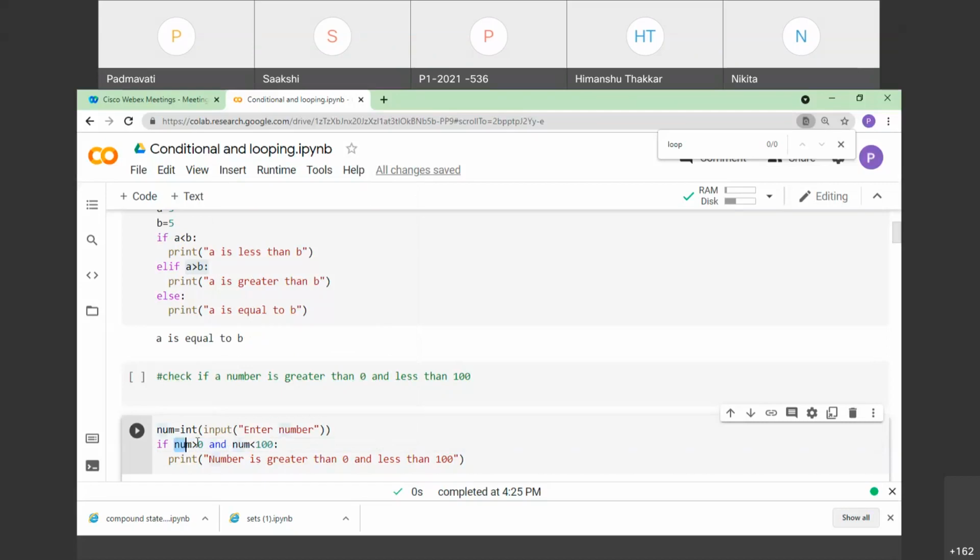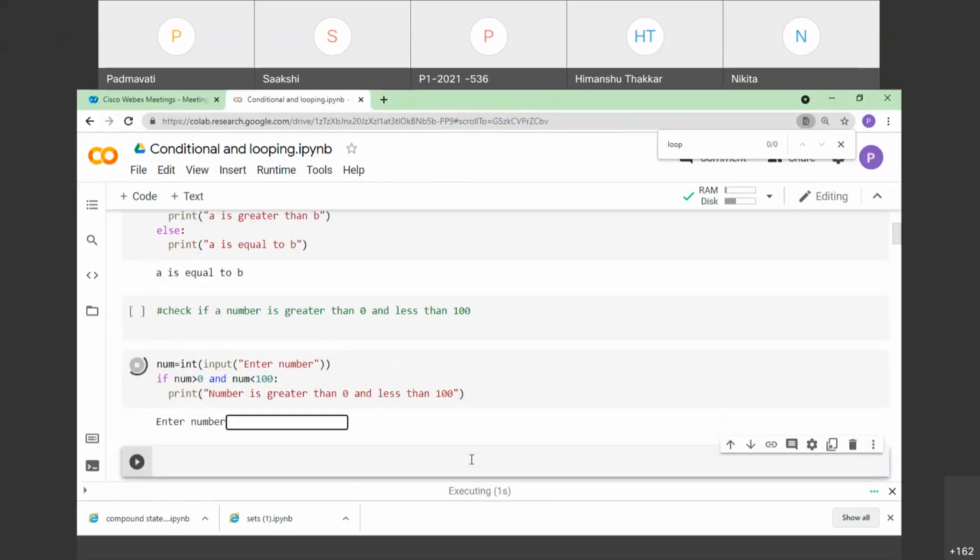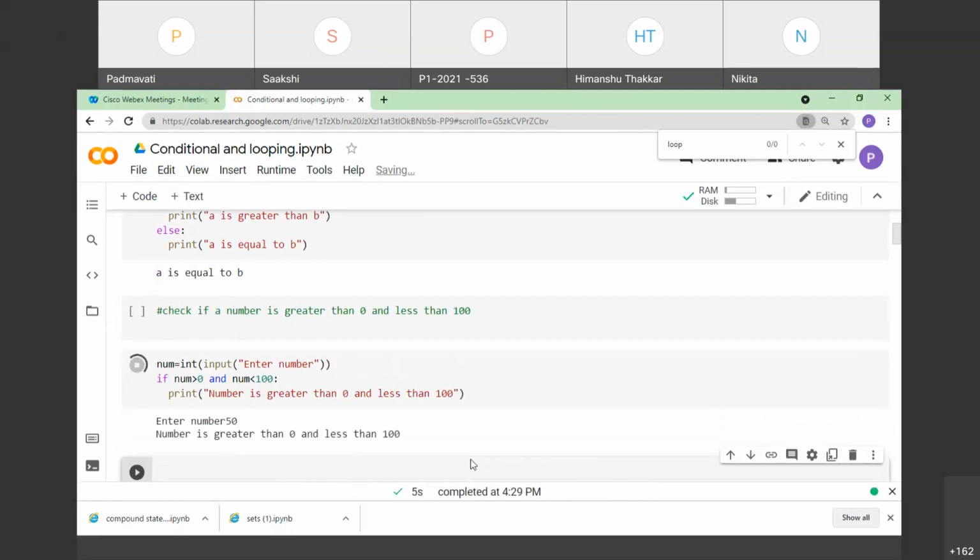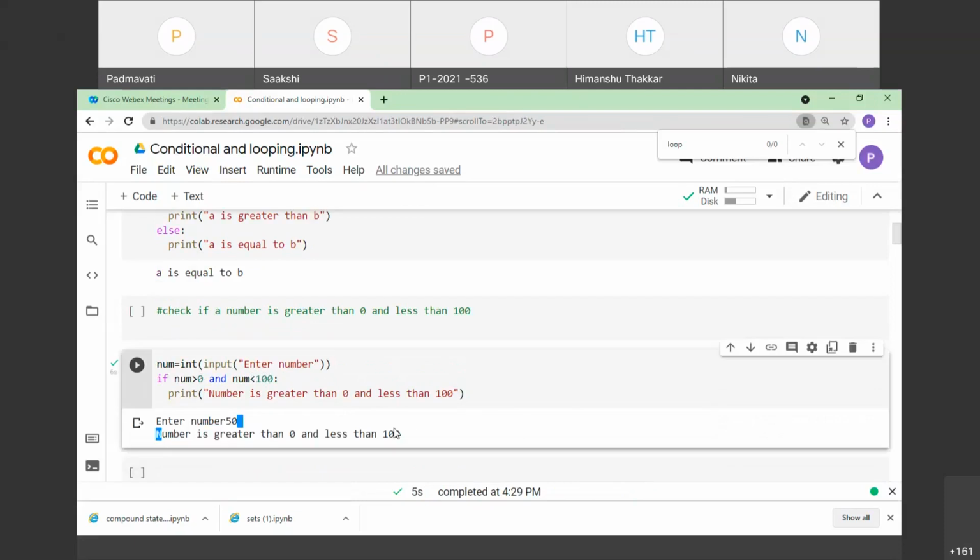If number is greater than 0 and number is less than 100, whatever entered value is between these, then I would like to print this particular statement: number is greater than 0 and less than 100 will get printed. So let me execute. This time I will enter 50. So 50 is greater than 0 as well as less than 100, so number is greater than 0 and also less than 100 will get printed.